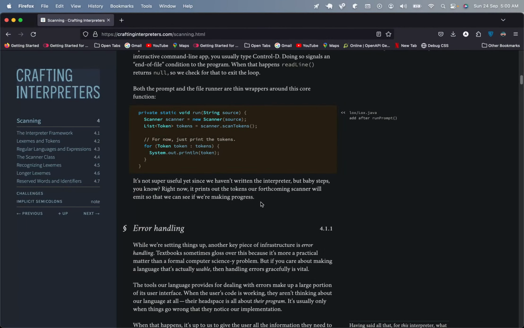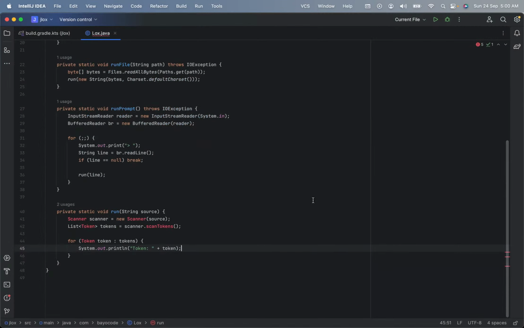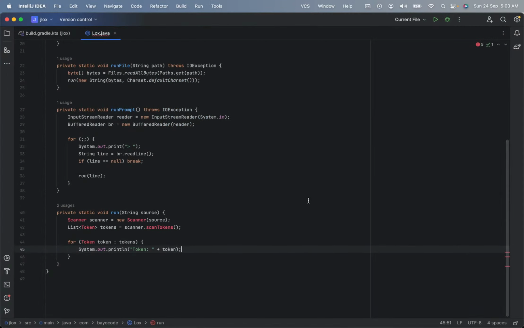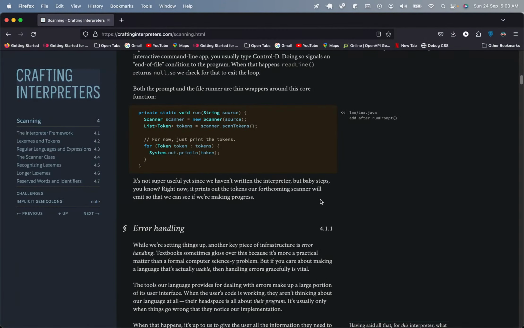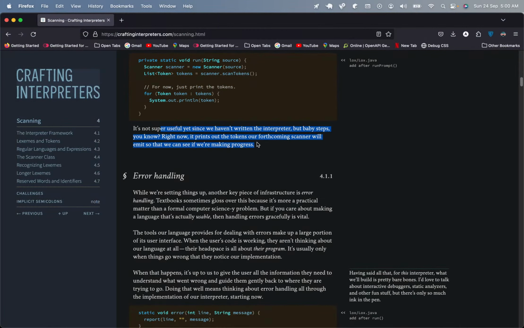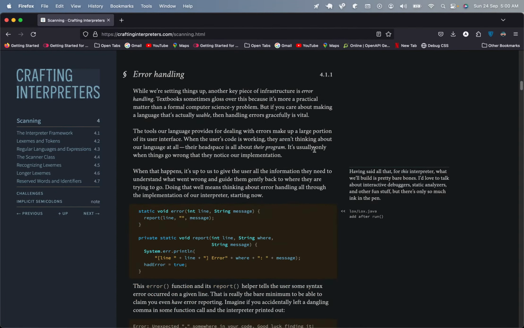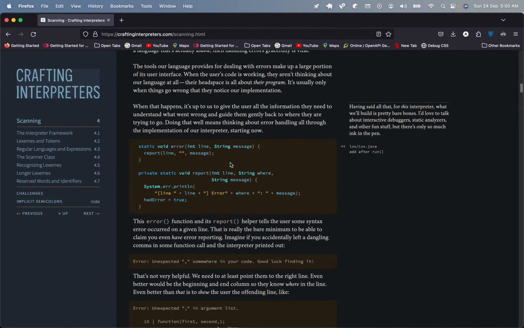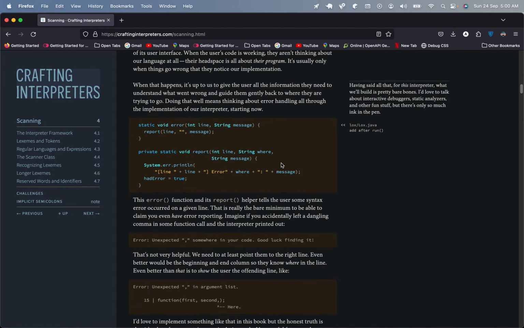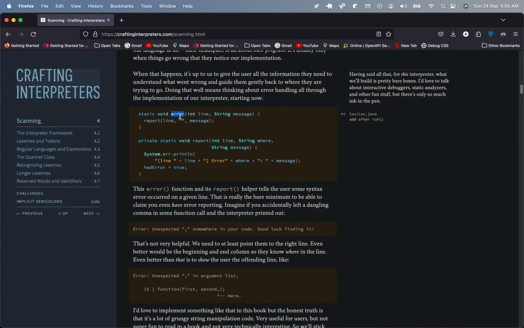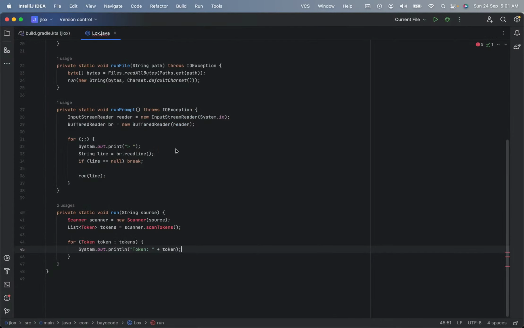Token, yes. Okay, looks good. Now, we haven't written the interpreter problem yet, so we're dealing with error handling next. Let's just hop straight to the code. What are we doing here? We say, okay, we're going to report an error, and we're going to specify the line and the message. Okay, let's do it.